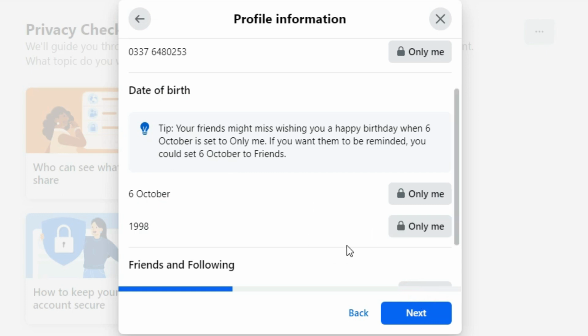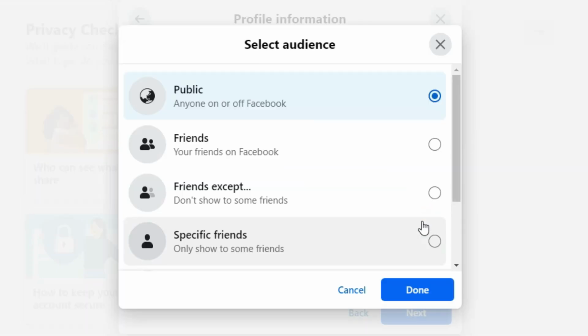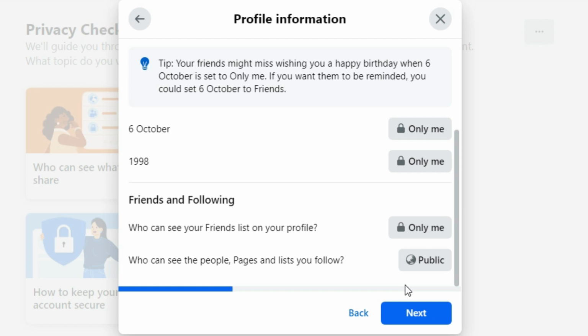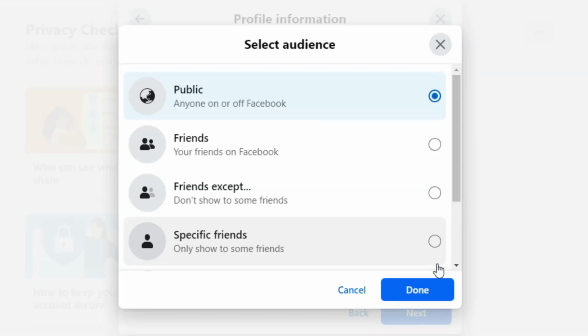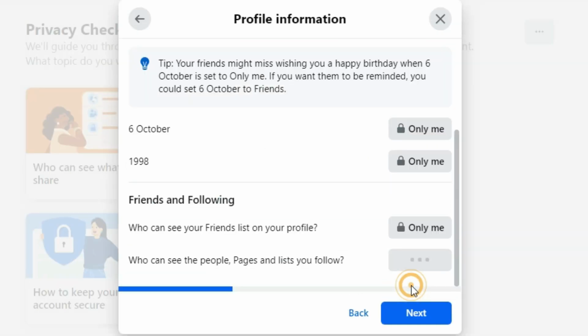Scroll down, and it says, Who Can See Your Friend List or Your Profile. Just convert it from public to only me. Another option is Who Can See the People, Pages, and Lists you follow. Convert it to only me. After that, click on Next.